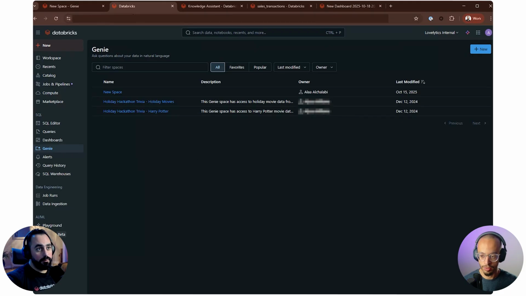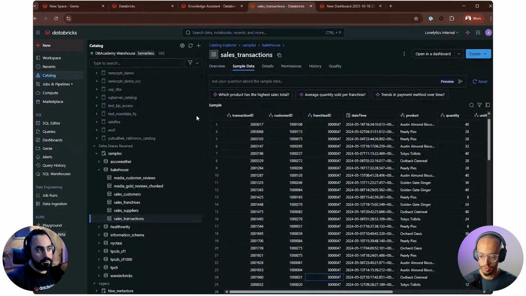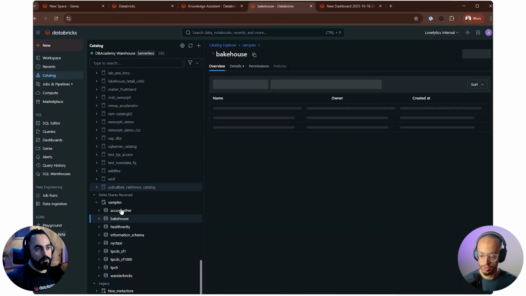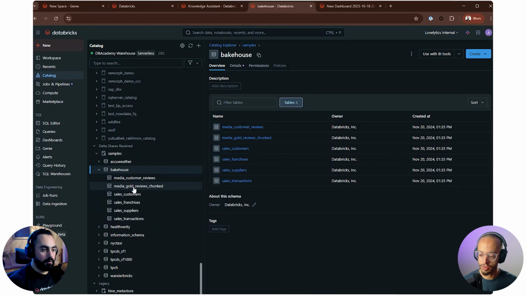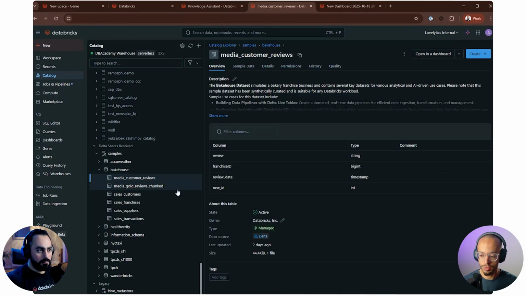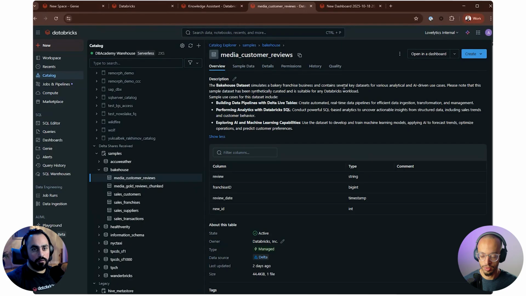So what I'm going to be going over is sample data called Bakehouse. This was provided by Databricks. It's nothing crazy over the top. It's just a bunch of tables that you can get from one of the demos provided by Databricks, and it consists of a couple of tables. Mainly they consist of two different things. One that is called media customer reviews, which basically has a bunch of reviews of the customers' data.